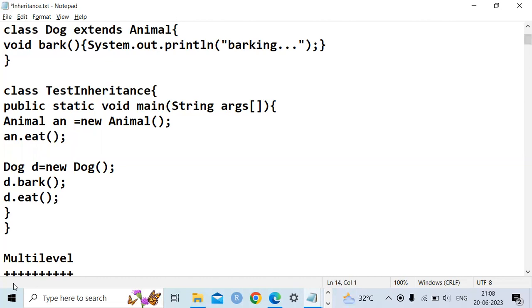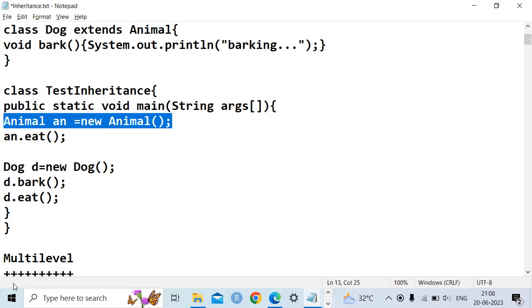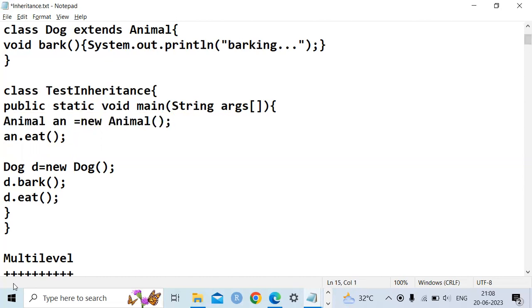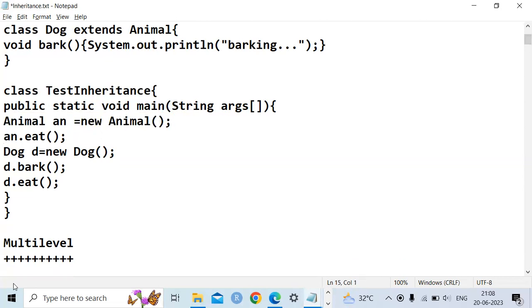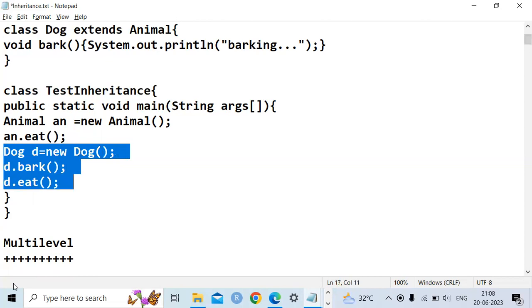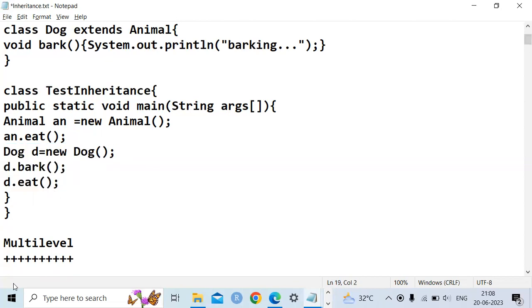But if we want to create an object directly for the base class, we can create it and access the methods of the base class. We can also create objects for the derived class and access the methods of the derived class as well as the methods of the base class. So what is the advantage of this? We can access the data and methods of the base class from the derived class object.